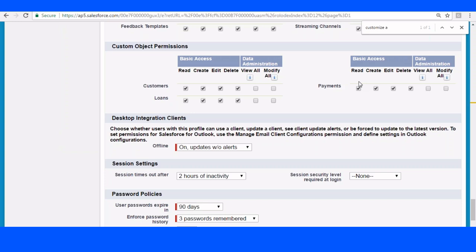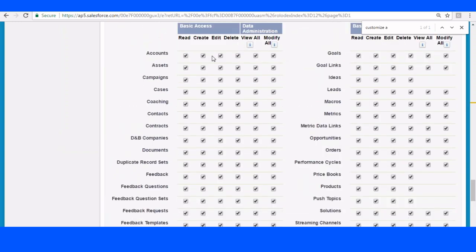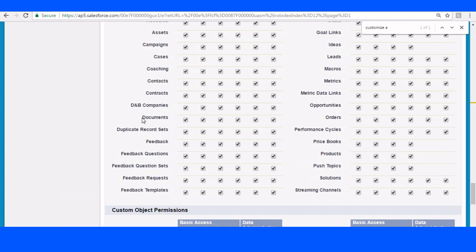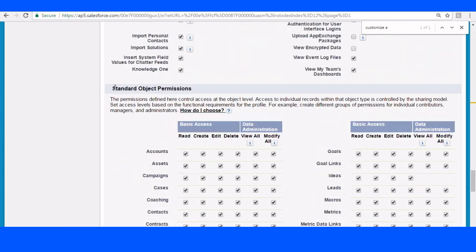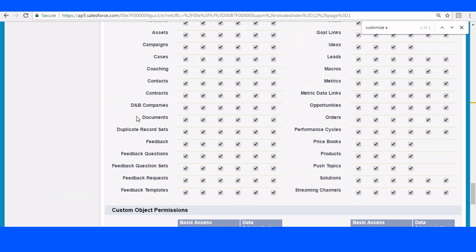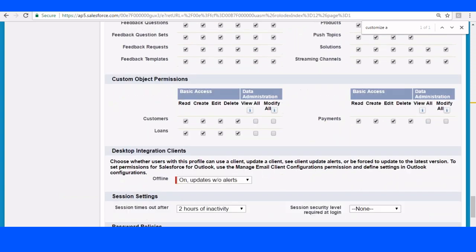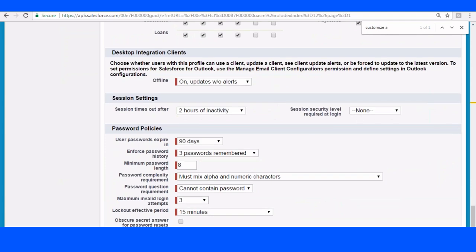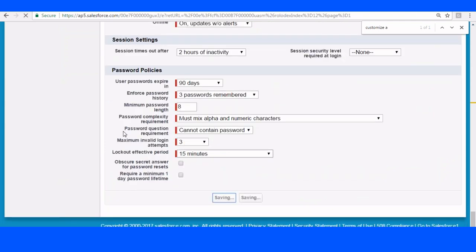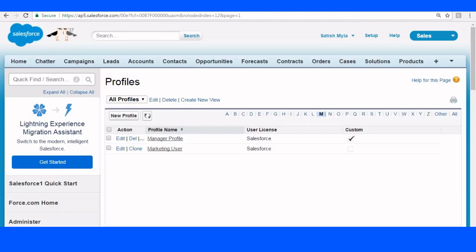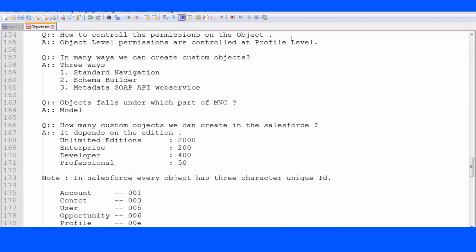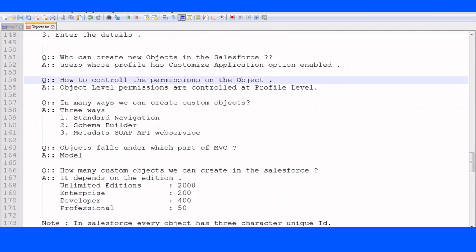Profile. Yesterday, we saw a document, right? So, what is the document? Look at this. Document is a standard object. So, who can see the document? People whose profile has a permission on this can see it. That's what you asked. Fine. Are you clear about this? So, how are the permissions controlled? Permissions on the objects are controlled at the profile level.